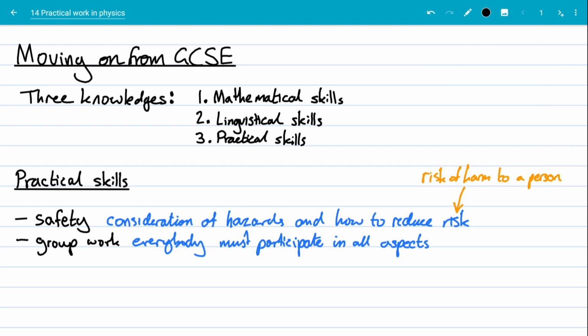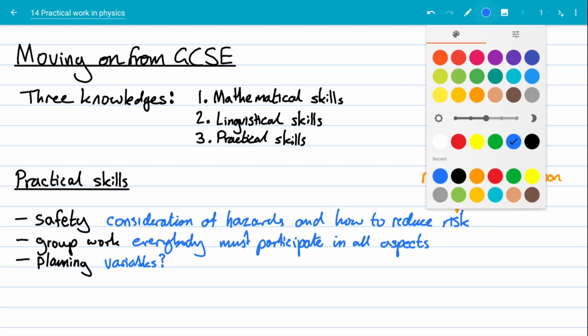The next thing is planning. You do have to be responsible for doing some planning of practical activities. Now, what does that look like? Well, it could be that you are given a very basic title, investigate stationary waves on a string, for example. It's a very open-ended practical, and you think, well, what am I investigating? So when it comes to planning, you've got to think about what your variables are. So what is your independent variable in this particular practical? What is your dependent variable? What are your control variables going to be? How are you going to make sure you keep the control variables the same?